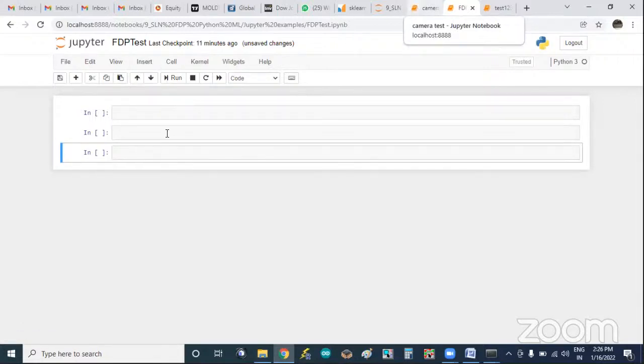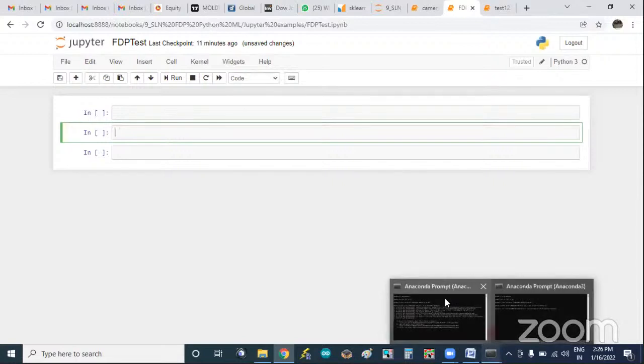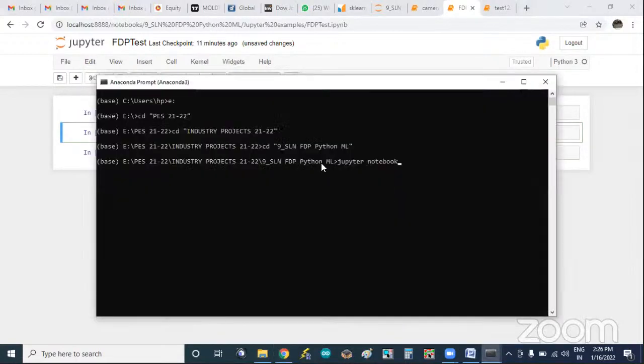Sir, sorry, sir. What's the last command to start the Jupyter, sir? From command prompt? Jupyter notebook. Jupyter notebook. Okay. Check out the spellings also once. Jupyter notebook, and enter.